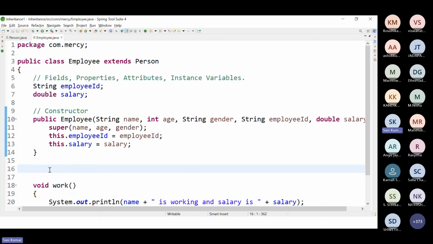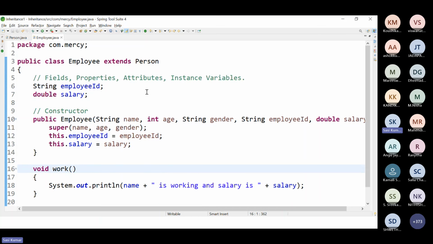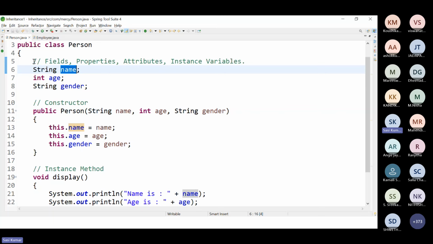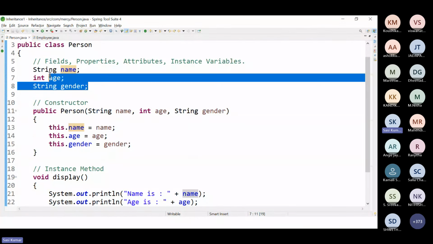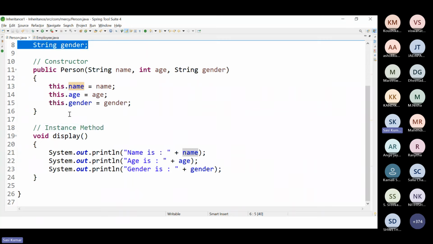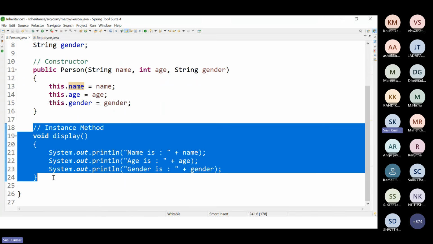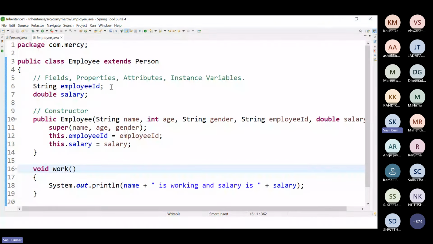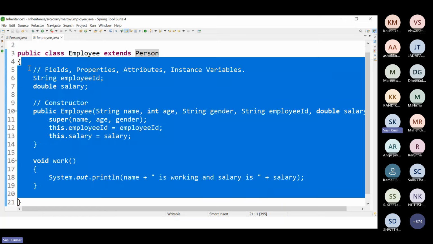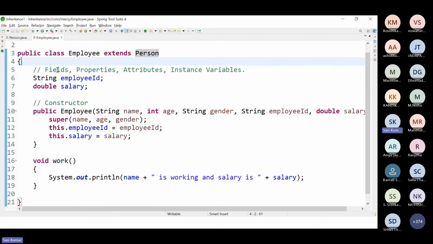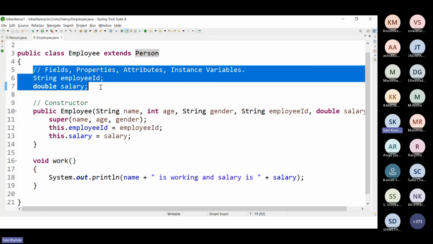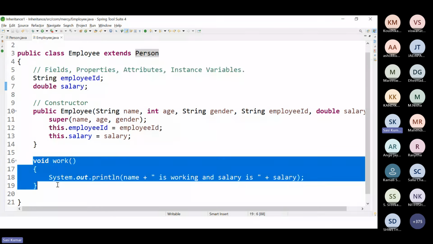It's simple. Now let's quickly recap what we have seen. We have the person class, we defined 3 fields and we used a constructor to initialize values to instance variables, and we have one method. Now we are going with the employee class. The employee class is extending the person class. It means all the properties, methods, instance variables and instance methods are inherited to the employee class. Now it has totally 5 attributes and 2 methods, the display method and the work method. And we are going with one more constructor.